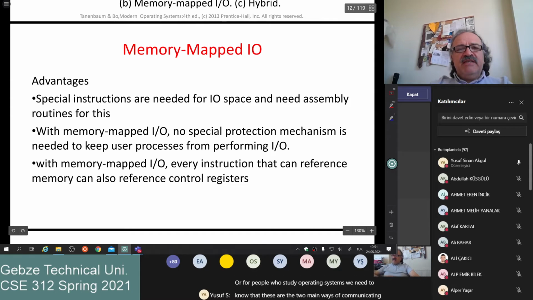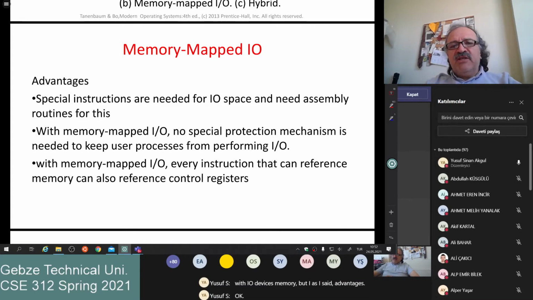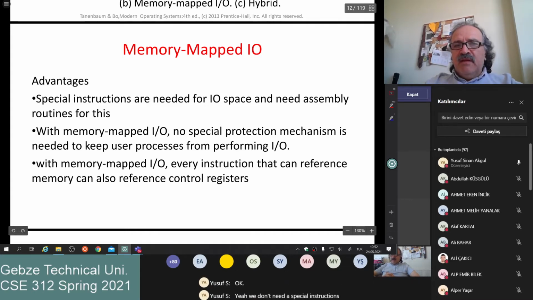Memory mapped I/O, as I said, has advantages. We don't need the special instructions for memory mapped I/O.